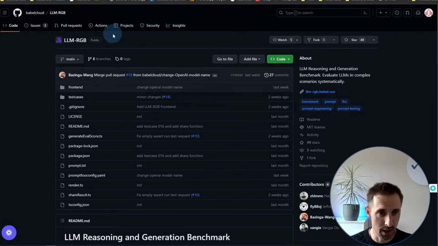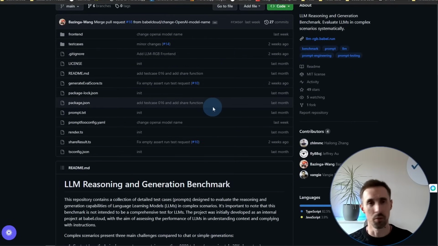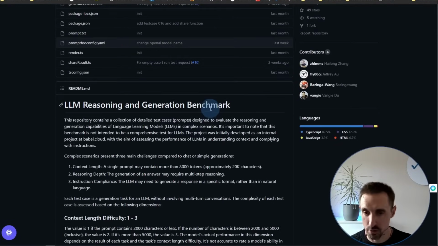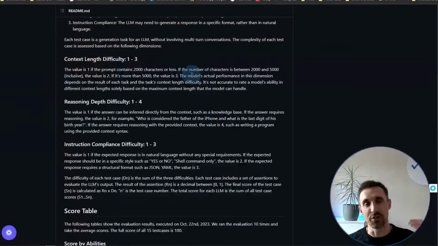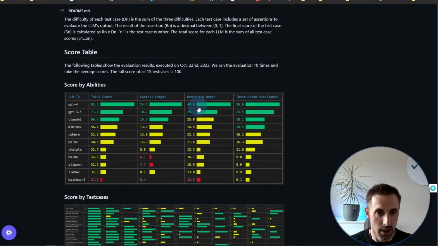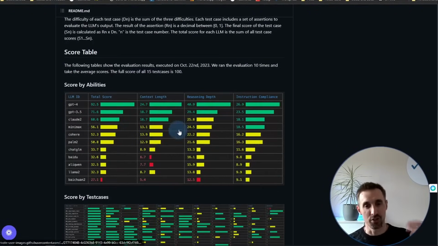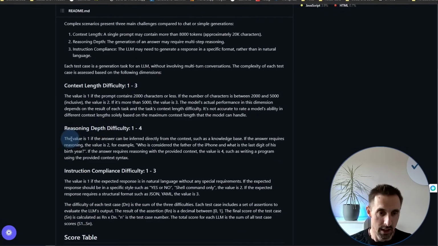So I found this one, LLM RGB. It's not one of the ones on Hugging Face, as far as I can tell. It's not massively famous, but you can see what the prompts are, which is quite useful. The general thing here, I'm looking at reasoning depth in particular, multi-step reasoning. If the answer can be inferred directly from the context, that's pretty easy. If it requires reasoning, it'd be greater. And if you want to write a program using provided context, that's obviously the most in-depth reasoning, which is something GPT-4 is very good at.